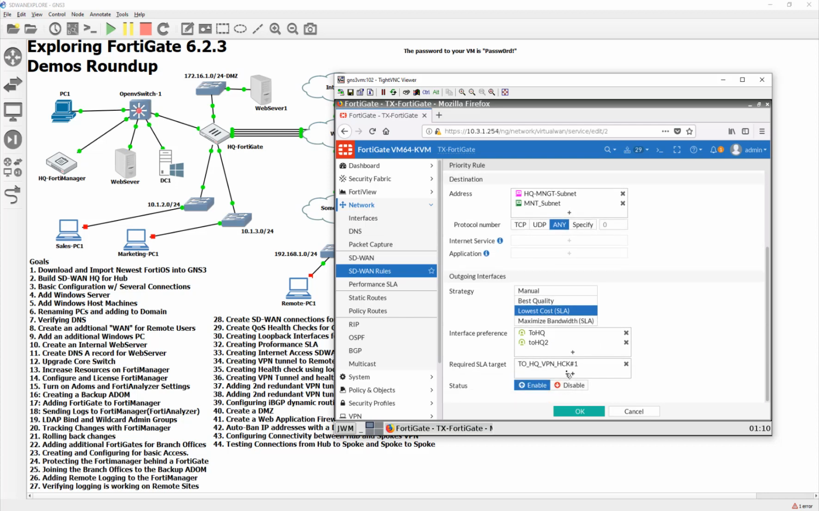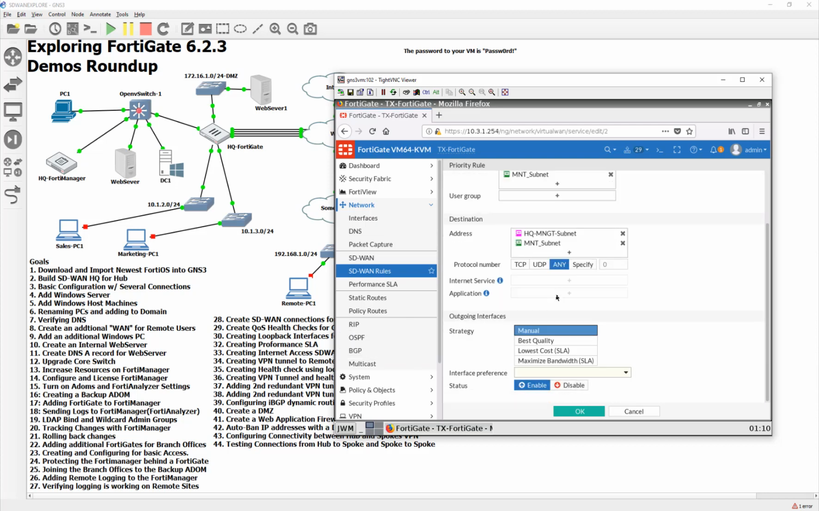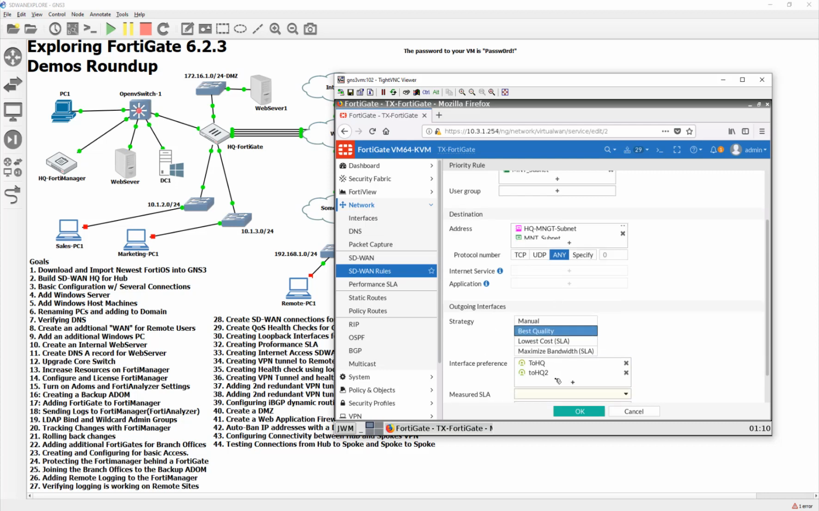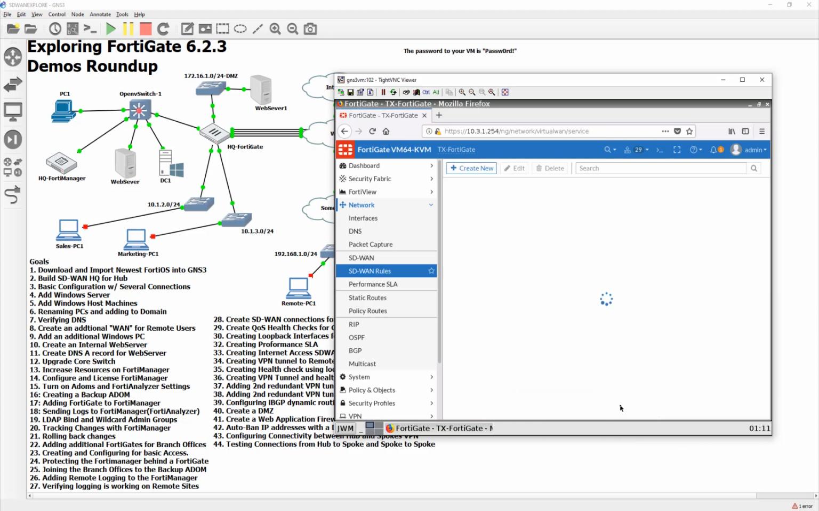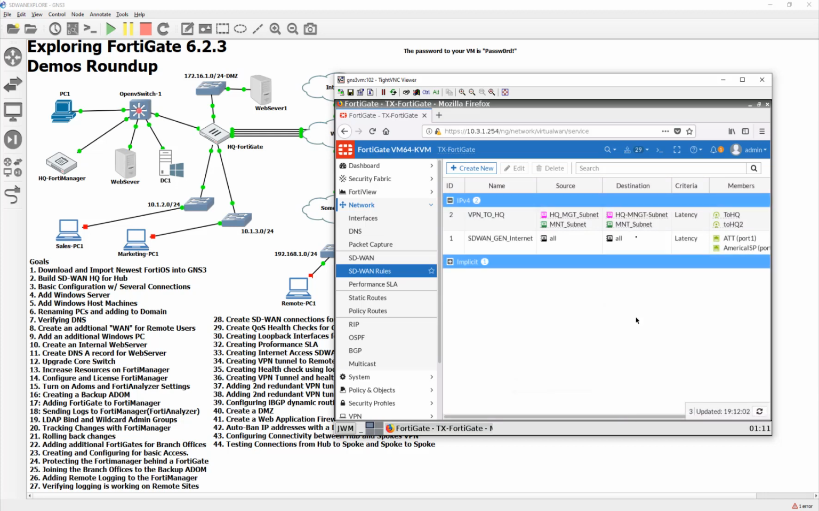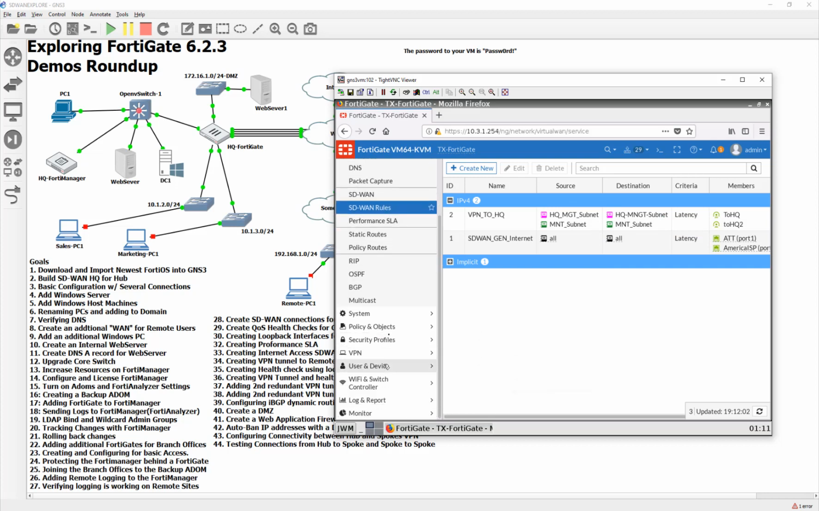And now we already have the VPN health check. But here I'm just going to say best quality. So best quality using what? Using our VPN health check that we did earlier, just like before. All right, so that takes care of the SD-WAN rule. So now traffic going in between the two tunnels will always pick the best. Like I said, I don't know if I really need those cross-connected like that, but I'm just leaving them. I'll test that out later.